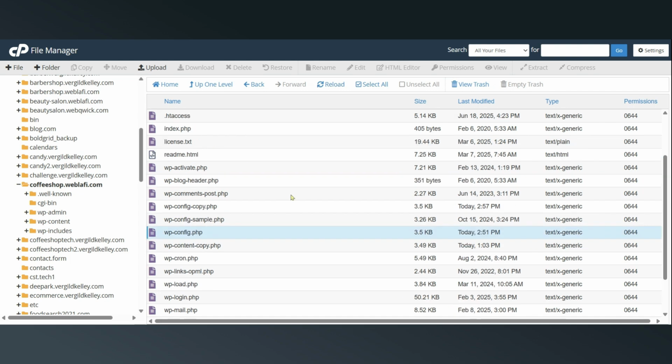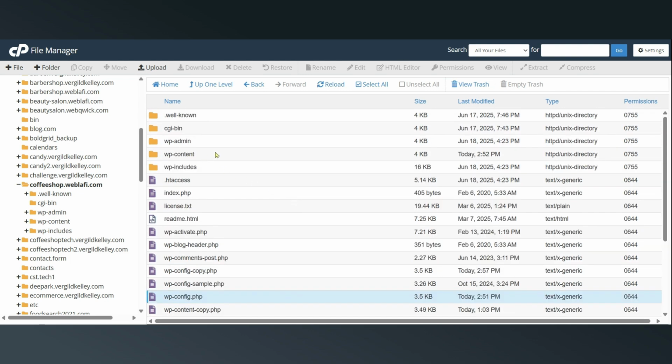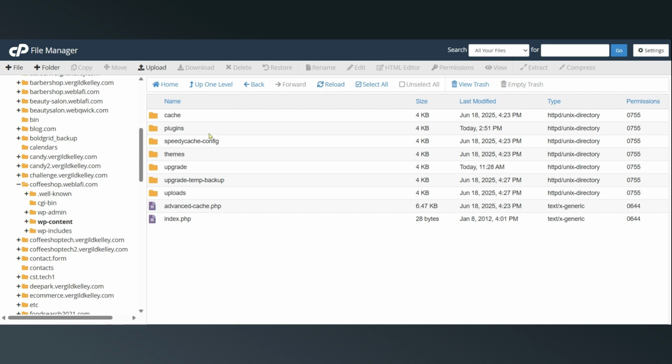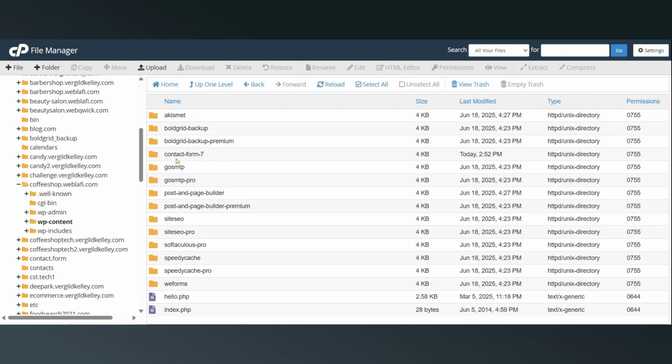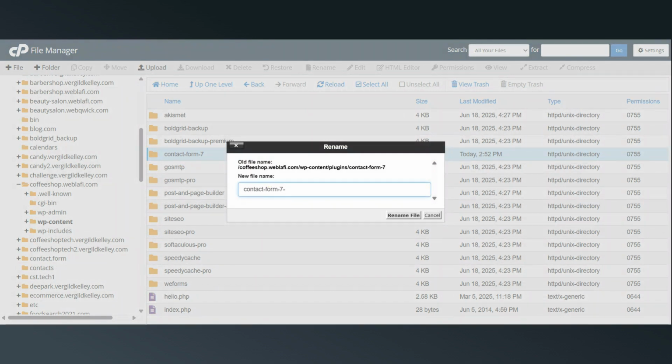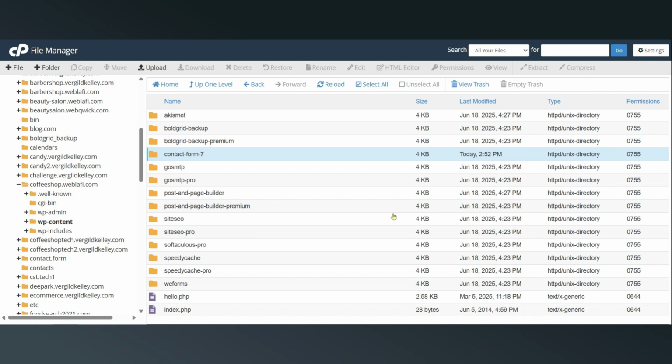So we're back in our file manager. And if you recall, the path to the folder was in wp-content, inside plugins, and it's this folder right here, this plugin that's causing us the issue. So what we're going to do is simply rename that folder. Save it. Now WordPress can't find this folder anymore because it's looking for contact-form-7, not contact-form-7-off. So it's not going to be able to find this plugin. Therefore, it should not be able to produce that error.